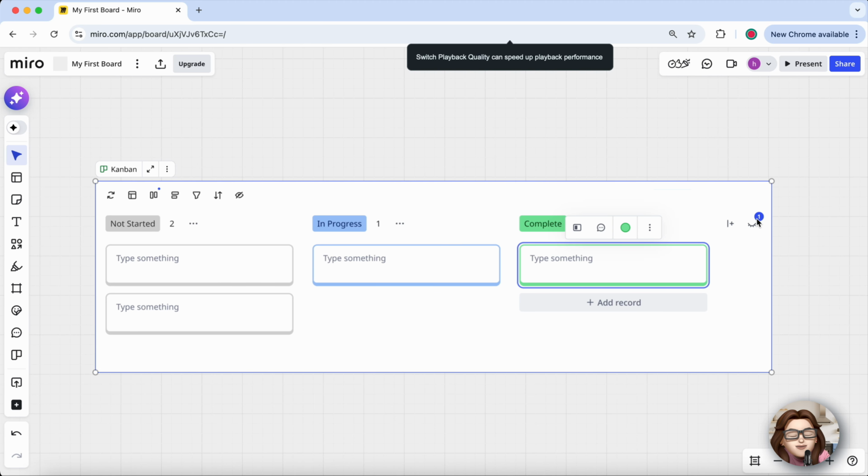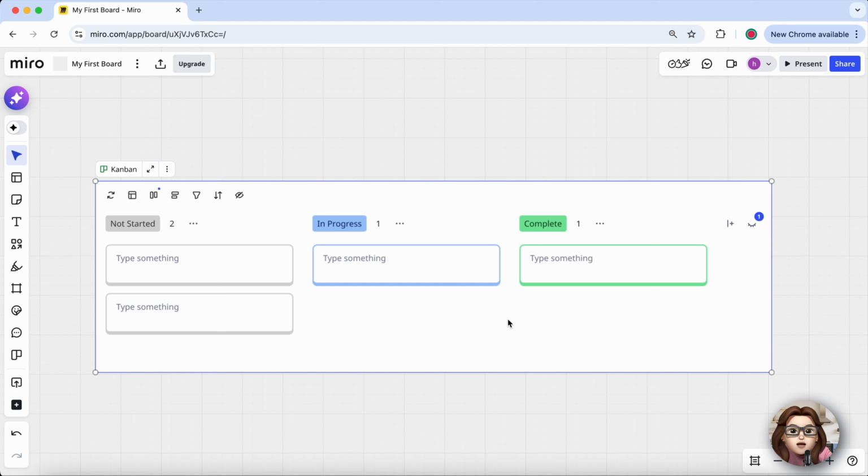And that's it. You've just created your own fully customized Kanban board in Miro, ready to manage tasks visually and efficiently.